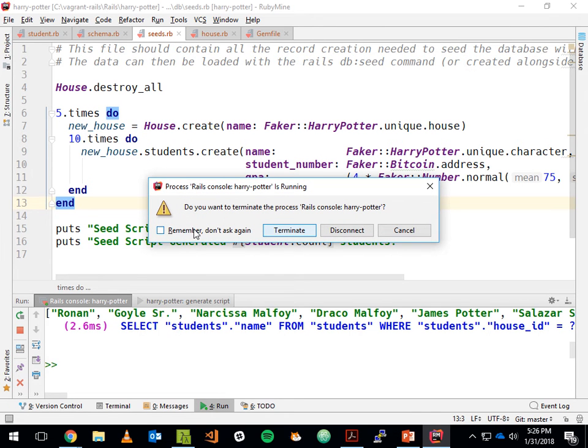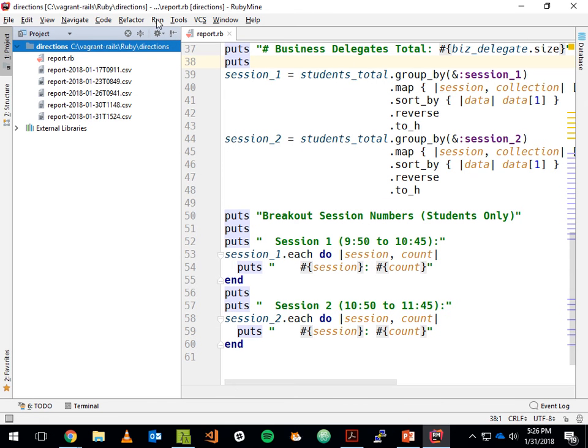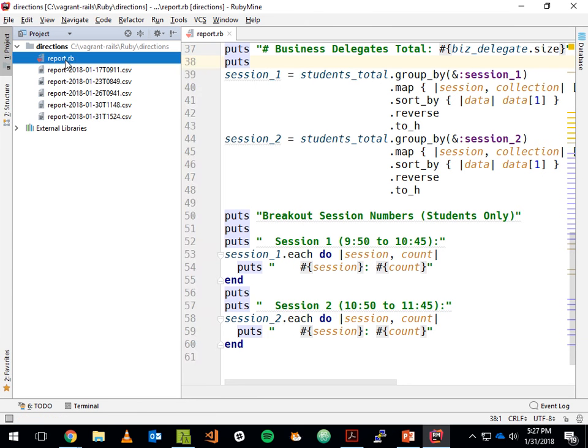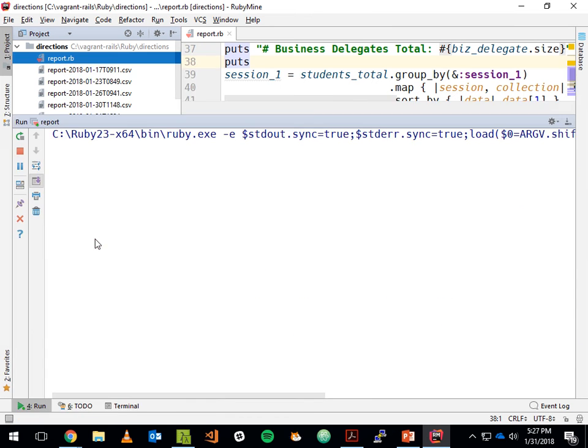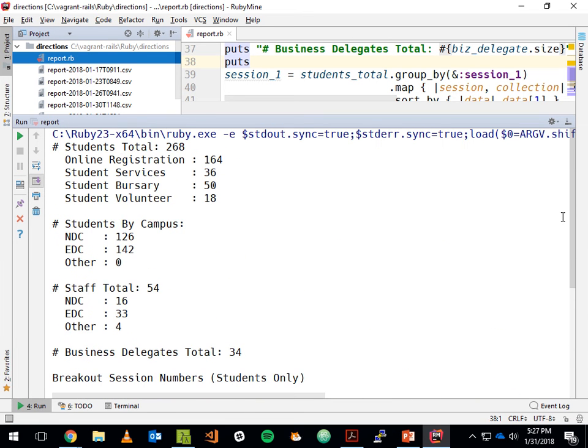Once you have RubyMine opening a Rails project, we've opened a few things, right? I've opened up a terminal and a console, and it's just going to ask me to terminate some of those things. I guess it's forgotten what I want to run here. Oh, there we are. So there's the report.